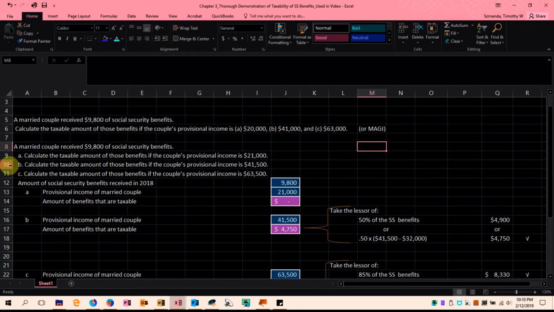Okay? So in the first example, we're going to calculate the amount of the benefits that may be taxable if the provisional income of this married couple is only $21,000. Well, if you look at the limits on page 428, you'll see that for a married couple, the lower edge of the range is only $32,000. This $21,000 of MAGI, or provisional income, falls below that $32,000 threshold. Therefore, they're safe, and none of the $9,800 of Social Security benefits are taxable.